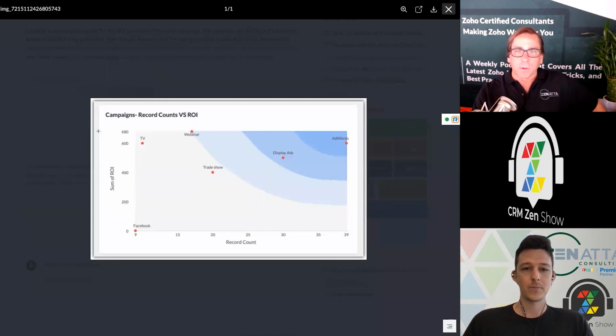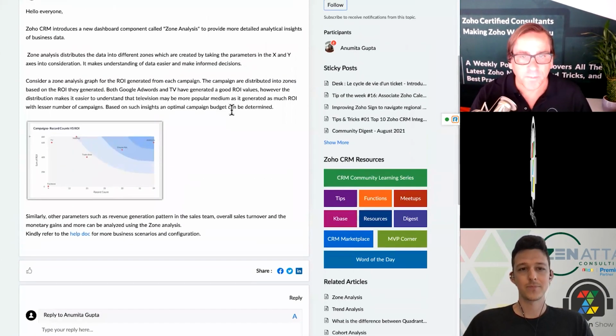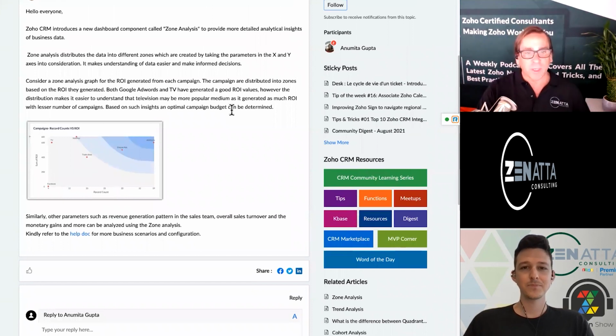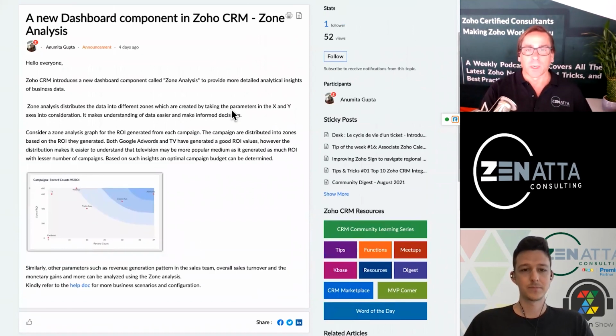That's kind of similar to, it reminds me of a Gartner Magic Quadrant, right? Kind of, yeah. It's very, very similar, but without the quadrant.